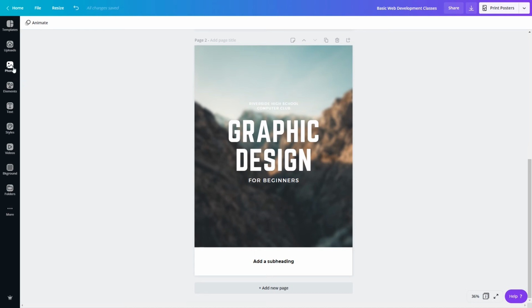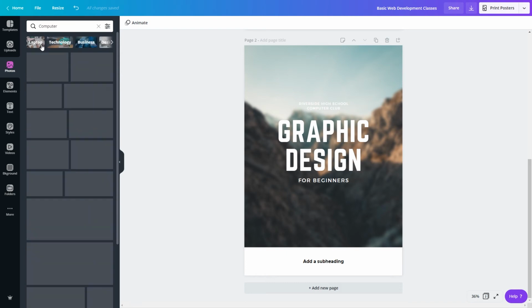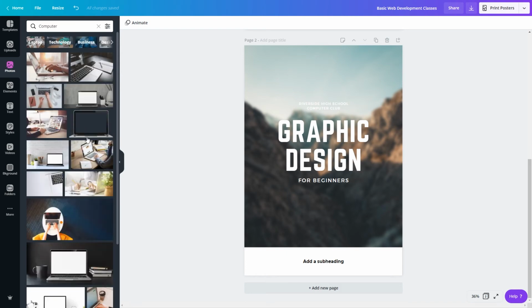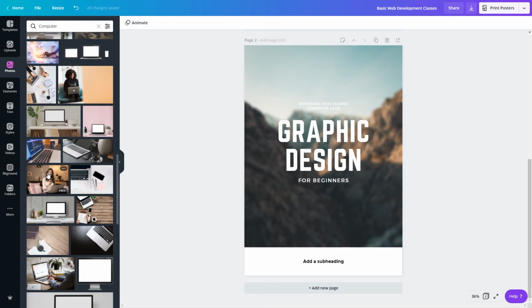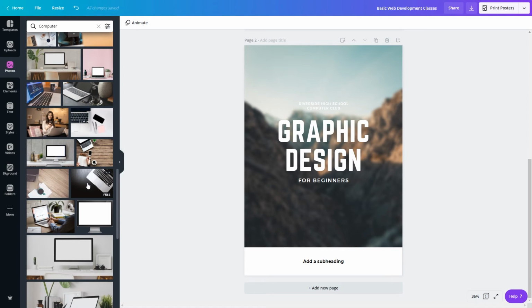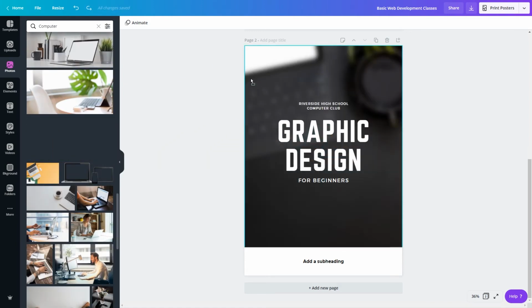So I'm going to go back to photos, and then in these categories at the top just here, I'm just going to click the one over here called computer. And then I'm just going to drag one of these in. So one of the darker images will look better because the text is of course white. So let's see what we can find. I think this image here could look good, so I'll drag it in. Yeah, that looks absolutely perfect.